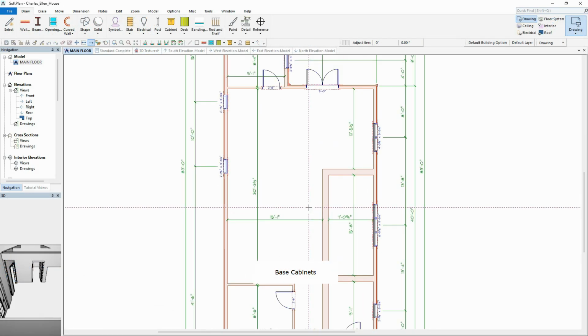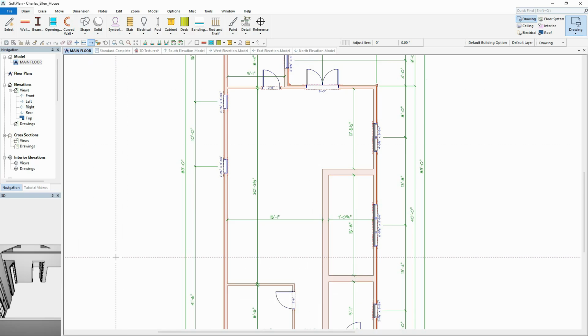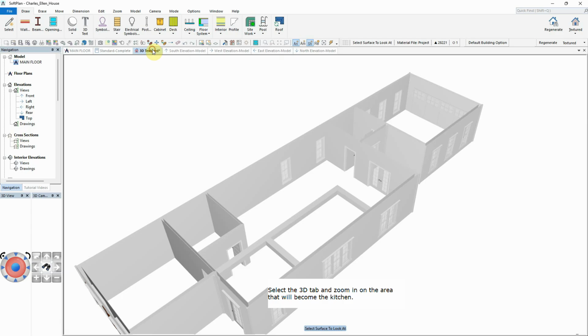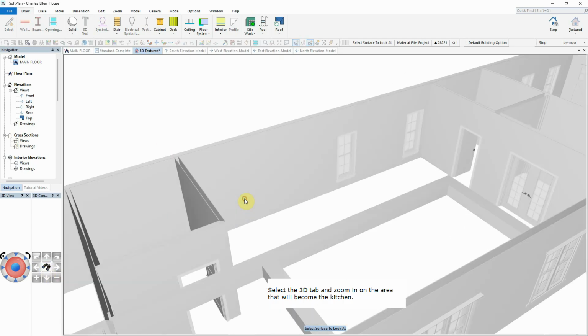Base cabinets. This next lesson will focus on using SoftPlan's cabinet feature to draw and customize the cabinetry that will create the kitchen layout. Select the 3D tab and zoom in on the area that will become the kitchen.